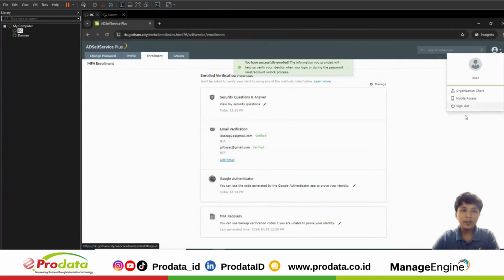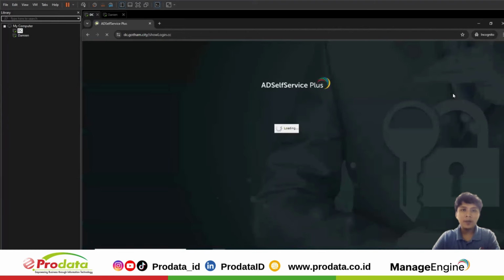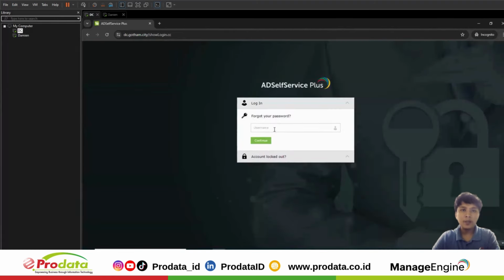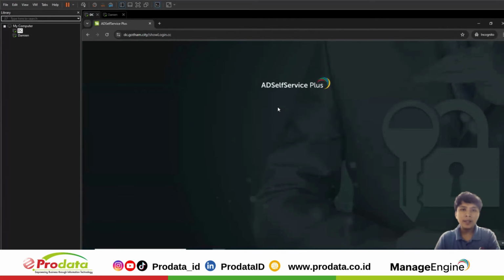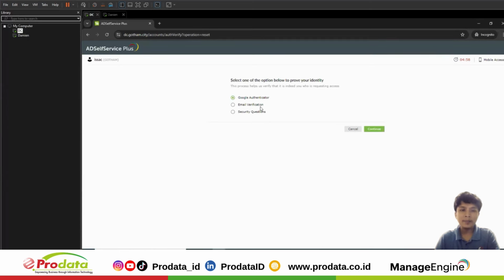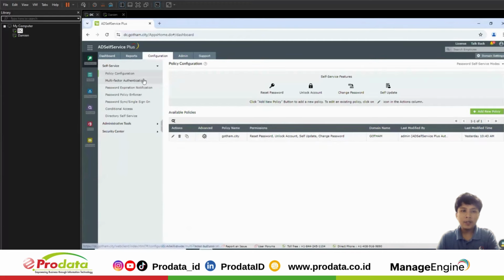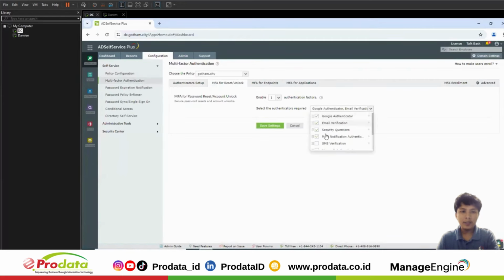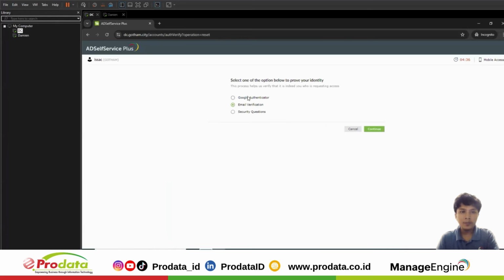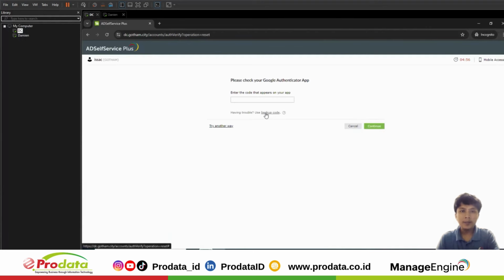So now that I've completed the enrollment, I can perform a password reset. I can log in, and in here, I'll be able to type in my ID. I'm given the option to choose one of them. The option is provided because I have completed enrollment for 3 different authenticators. All those 3 authenticators have been selected for MFA for reset and unlock, and I have enabled only one authentication factor as required. So I'm going to choose Google Authenticator. You can see the backup code option is provided here.